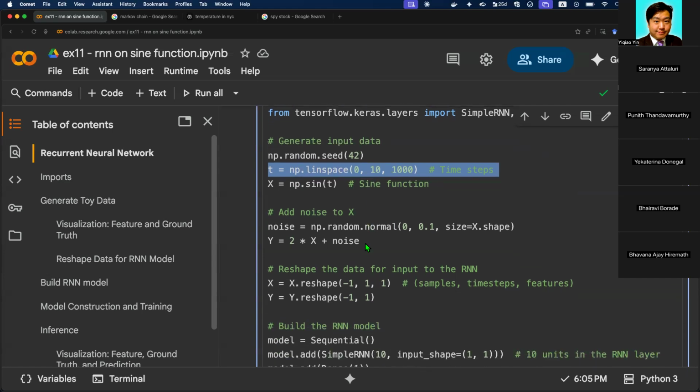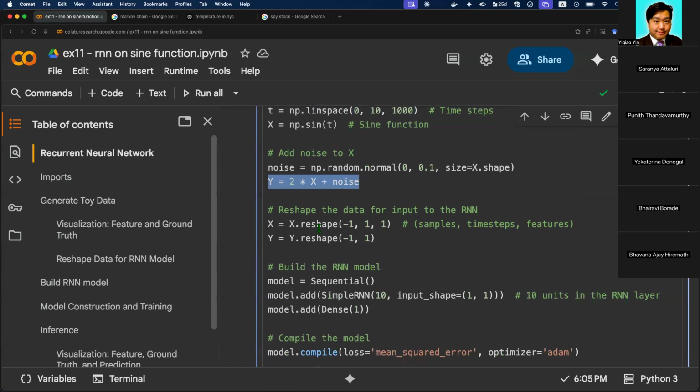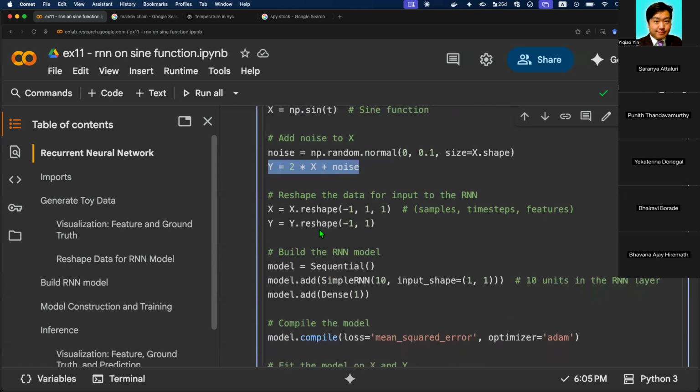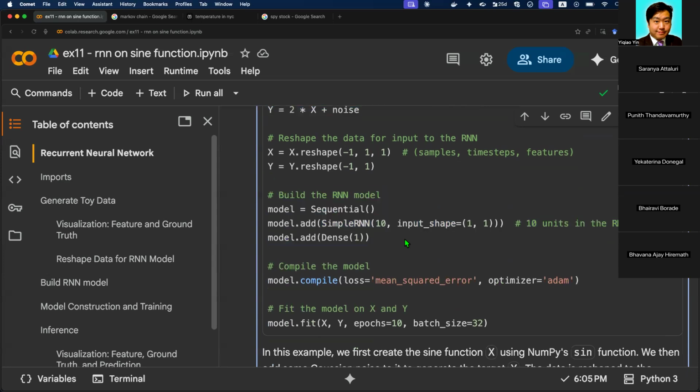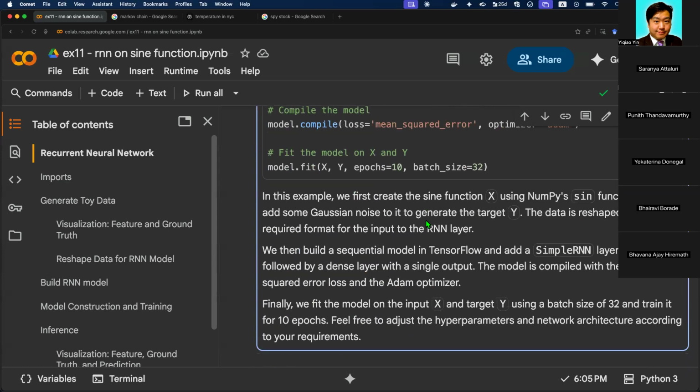So once you create data, this is why it's simple. You just create some sort of linear model, right? 2x plus noise. That's just a linear model. And then now you have your x, you have your y, you have your data, and then we're building a model, right? The model here is very simple. You can think about it as a simple RNN. And 10 just means it's one layer with 10 neurons. So all that's very simple.